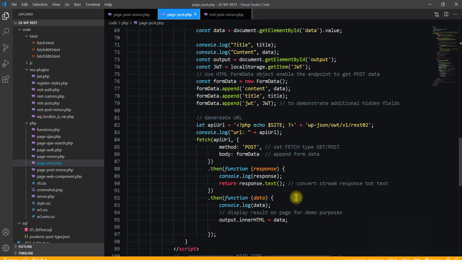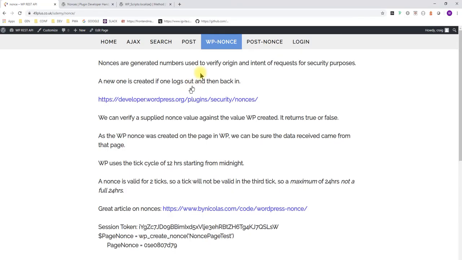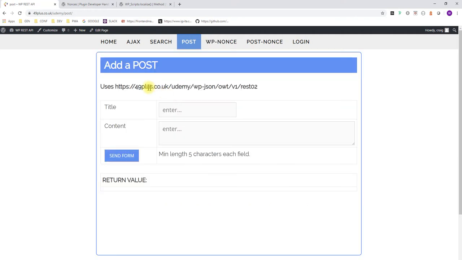We're now going to look at the WordPress nonce system. We saw in page post how we send data to a custom endpoint that we made using the fetch API and the method post. If we go to our site and have a look at that form, when we send data to this endpoint, there's no way that the server can know that it definitely came from this page, from this site.